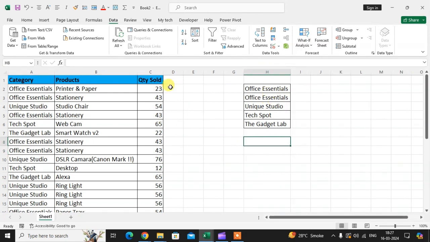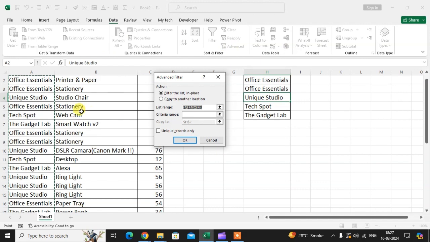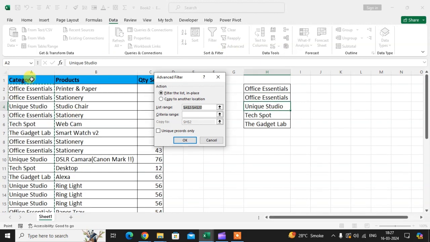That's it. Here you can see the unique data records from this column are extracted, but you can see here the official essential appears 2 times. So I think your column is not properly selected. Just click on Advanced again. Here you can see the column heading is not selected.